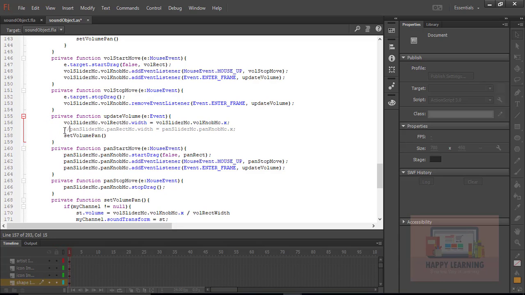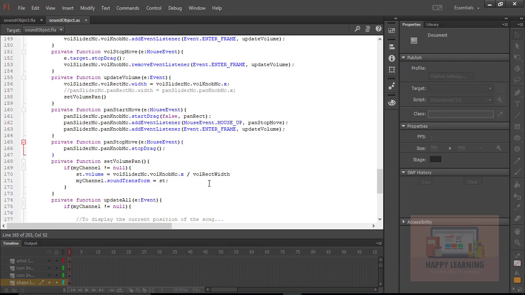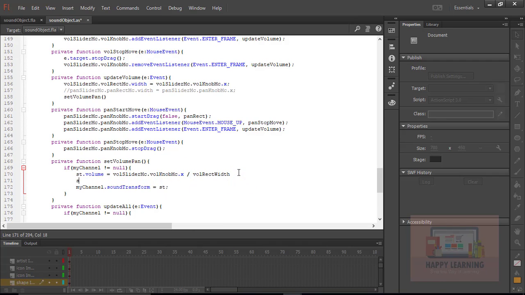So we don't require that setting of the width of the rectangle here, because we are not going to have that progress bar inside the pan rect, inside that pan slider.